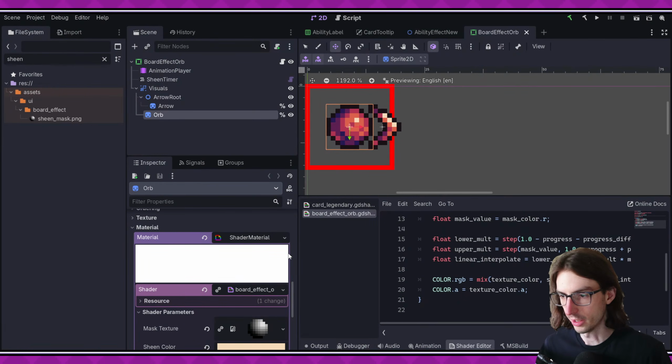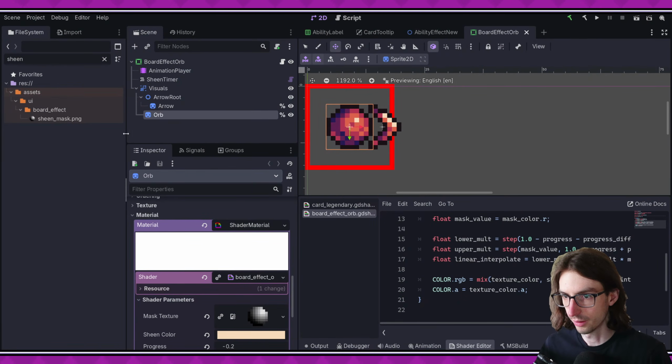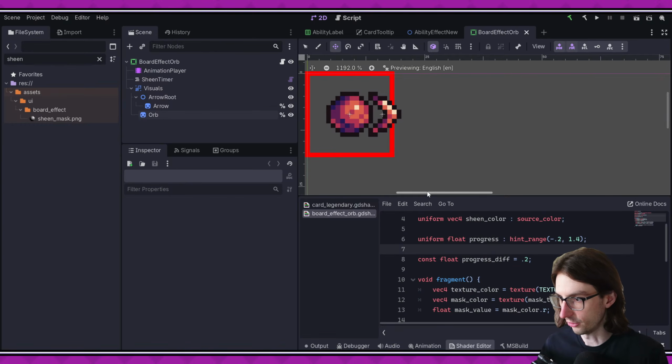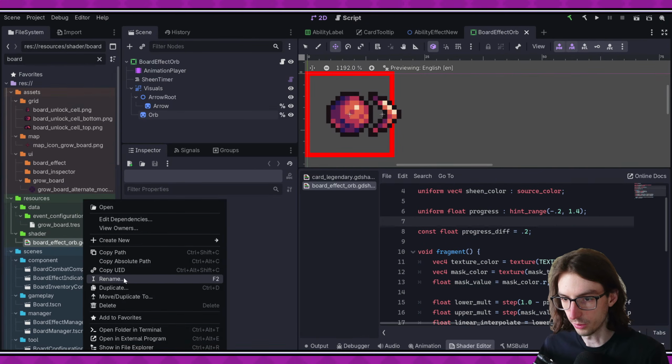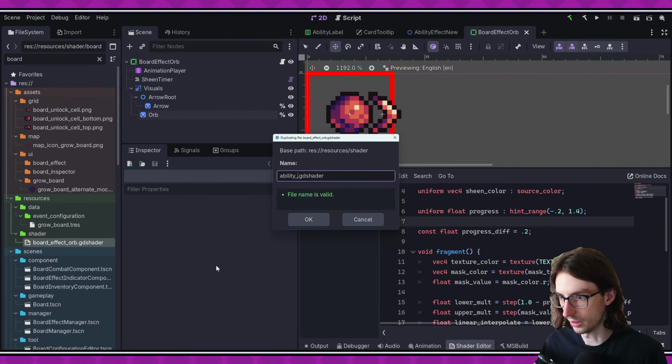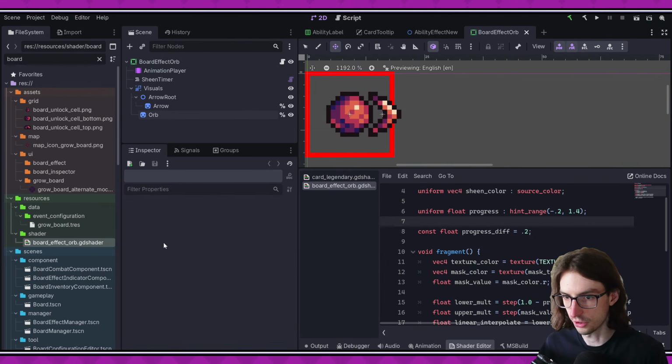Okay, who's ready to do some more stuff? So here's what I'm gonna do. We're gonna take this board effect orb, we're gonna duplicate this, we're gonna do ability icon sheen.gd shader.